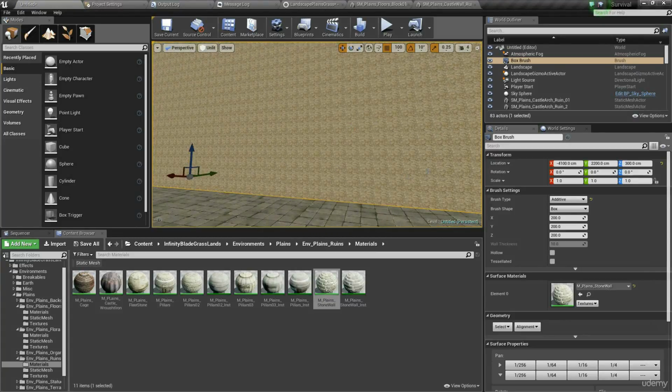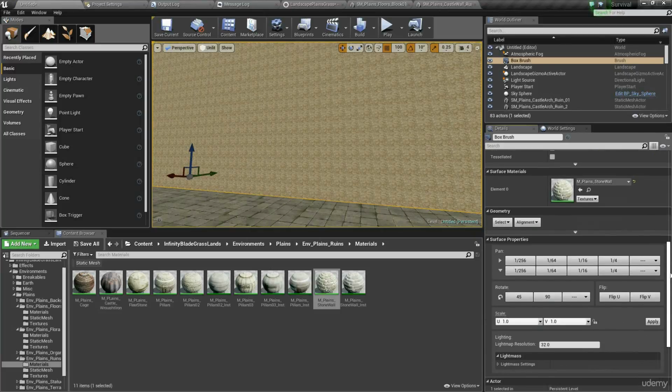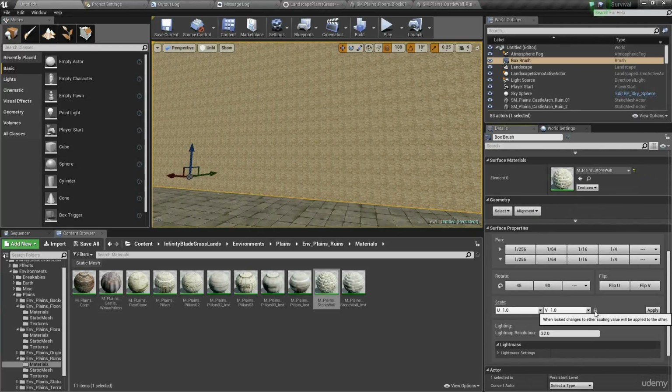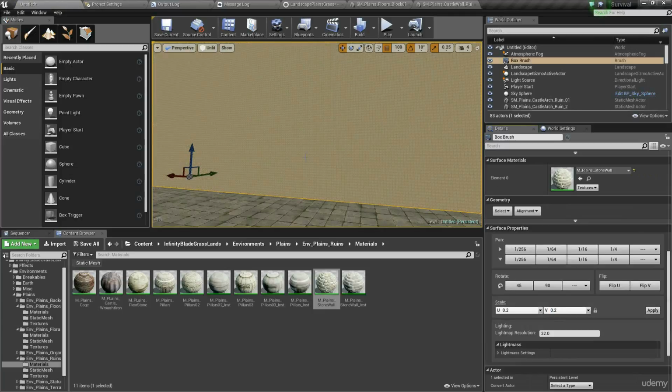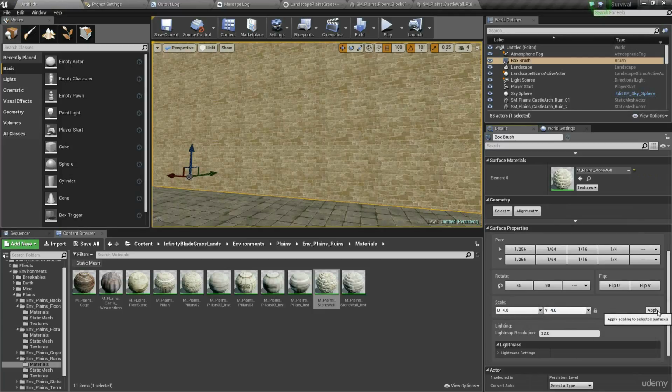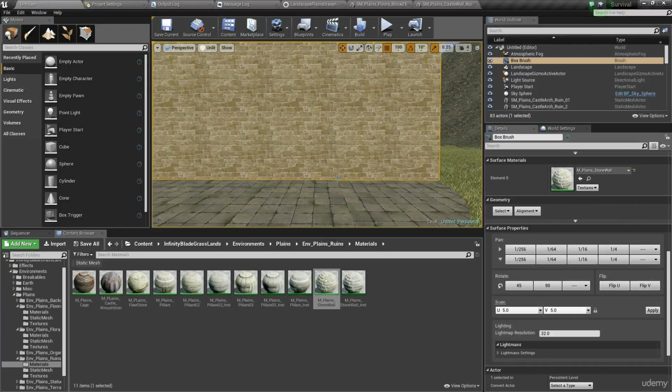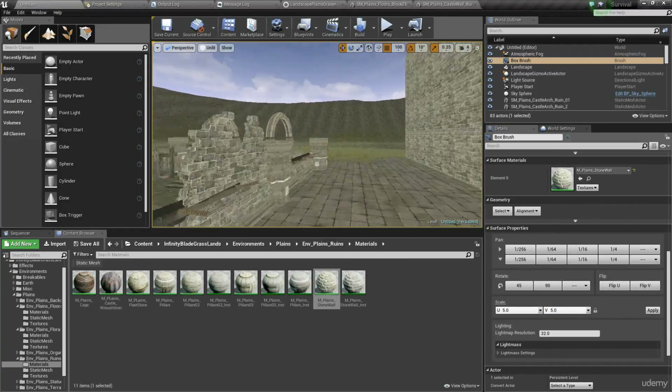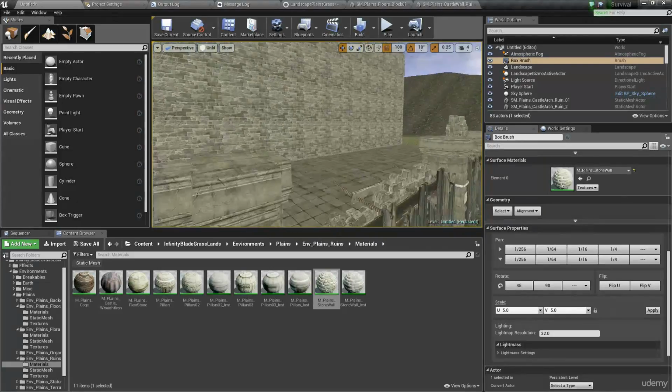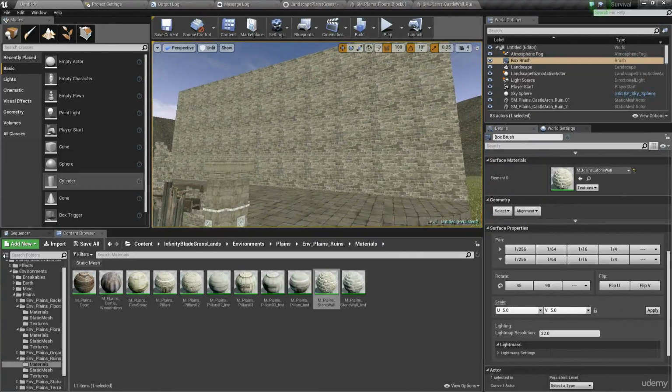Now initially when I apply it, we're going to get that, which is obviously quite ugly. And that's purely because it's tiling across this. So let's change the scale to be something that's a little bit nicer. If I set the scale to lower, it's going to get smaller. If I set it to a larger number, such as 5, we're going to get something that looks like it's a bit more at home, which is probably a good start.